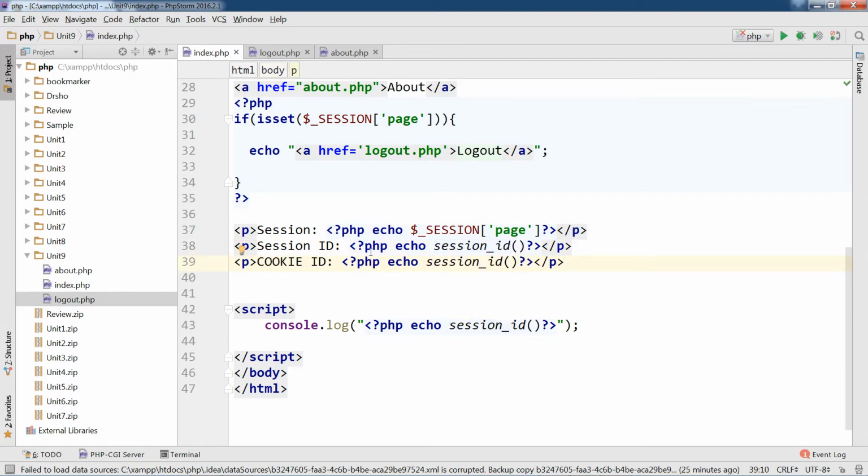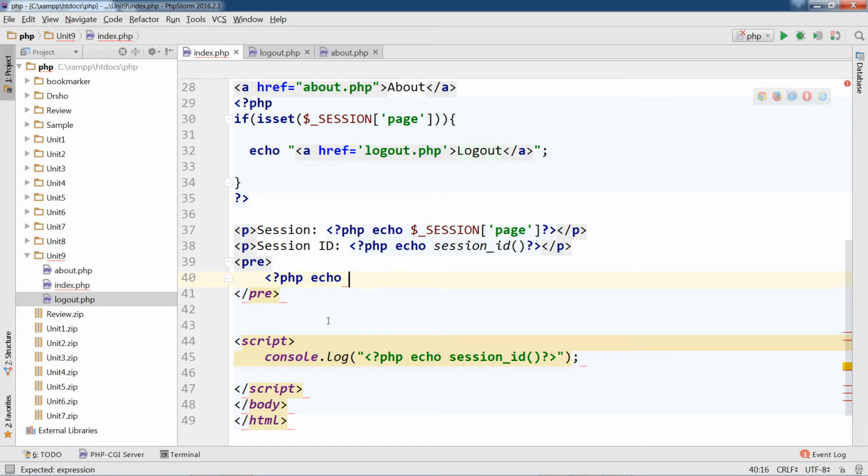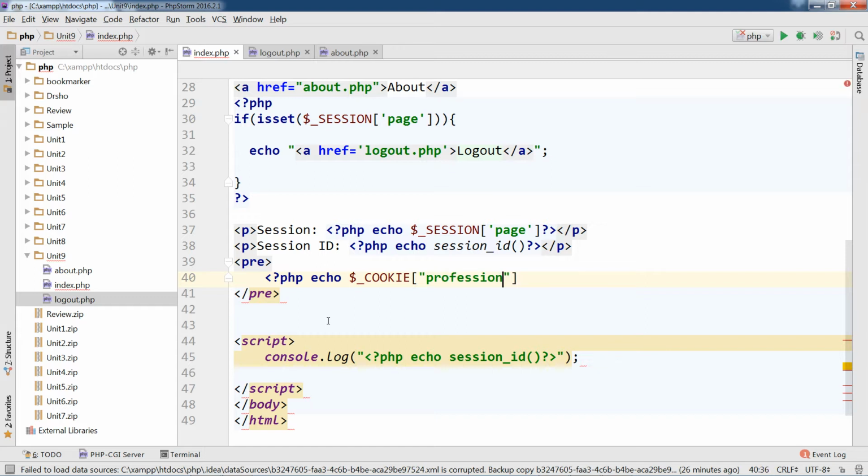Okay, so to store a cookie, I can do this way. If you want to see all the cookies, you can pre-format in here. I want to echo the cookie. The cookie's name is profession. So cookie is an array, and profession is the name. I'm not worried about the index here.